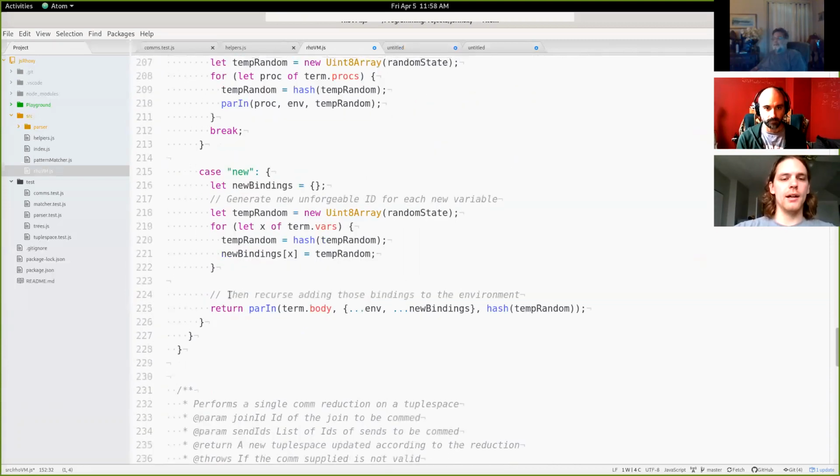I said, so let's match these up, right? Here's my case. So finally, remember, news don't ever go in the tuple space. So even though I'm in par in, I'm not gonna modify the tuple space at all here. Instead, what I'm gonna do is create all these new bindings, and then I'm gonna recurse with whatever the body of that new was. That's what really needs to be parred in. But now the environment is whatever it was to begin with. If it was top level, this part's empty, plus all these new bindings that we just made when we associated the new XYZ with all these random IDs.